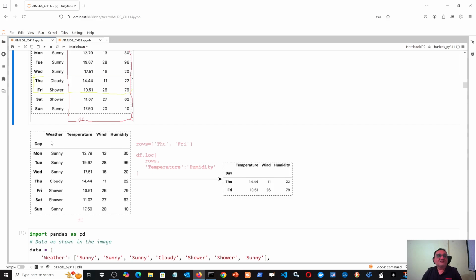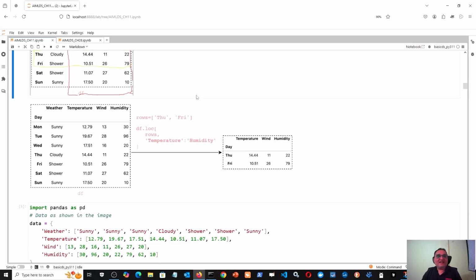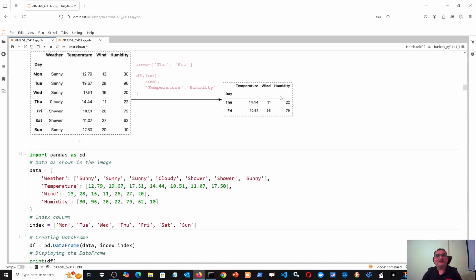Now here, suppose I am asked to extract this kind of subset. Forget about this code, because this code is what you have to write. So what does the subset require? It requires me to access these 2 rows, Thursday and Friday. And in columns, what does it require? It requires me to access temperature, wind and humidity. Weather I don't want. So these 2 rows, Thursday and Friday.